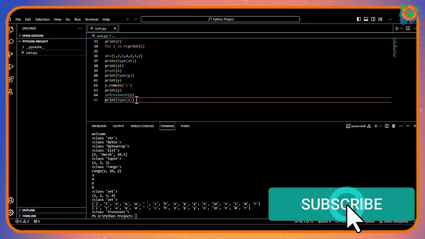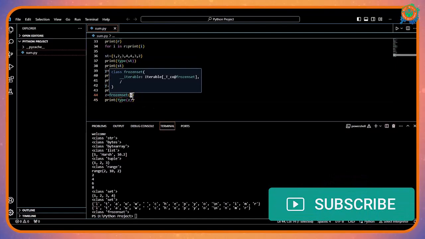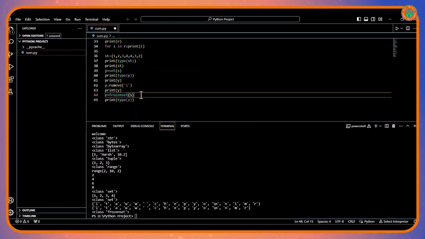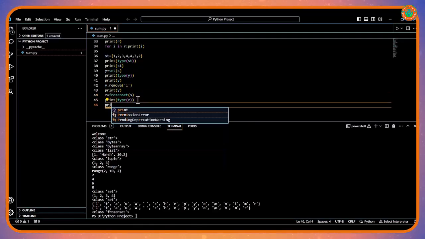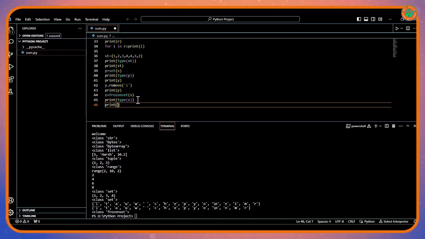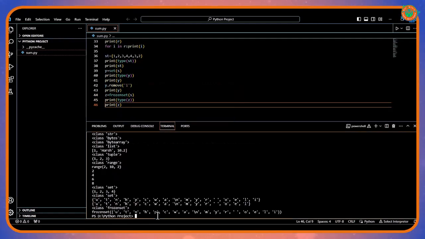We can also create a frozenset using a string, like we have one string value. So like this also we can create the frozenset. Let's print the value using the print method, and then z, save, run. See, this is our frozenset, right?